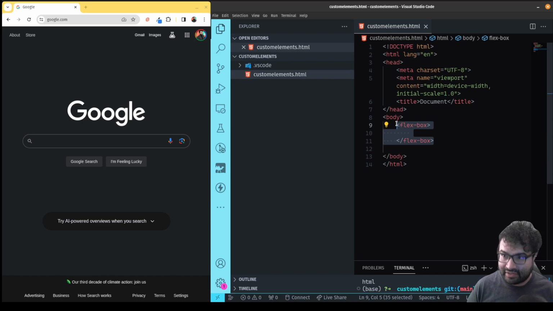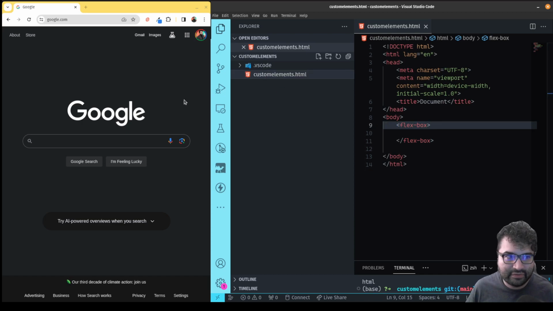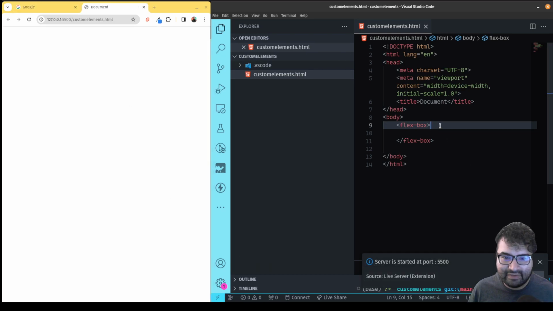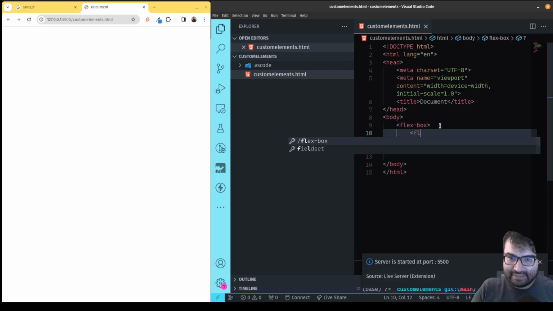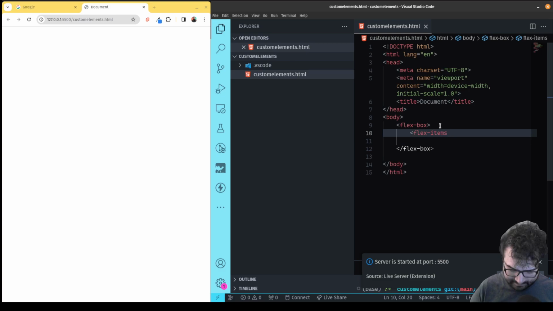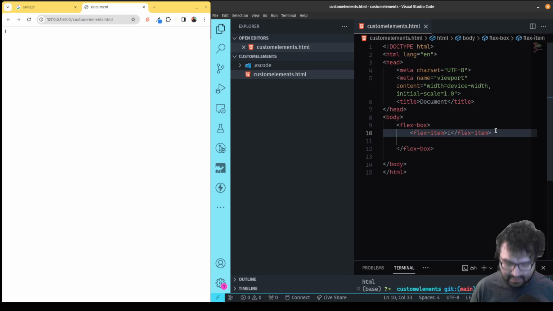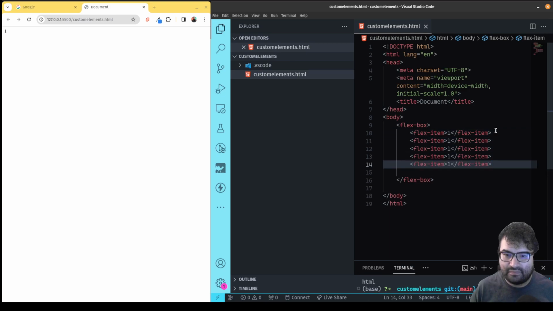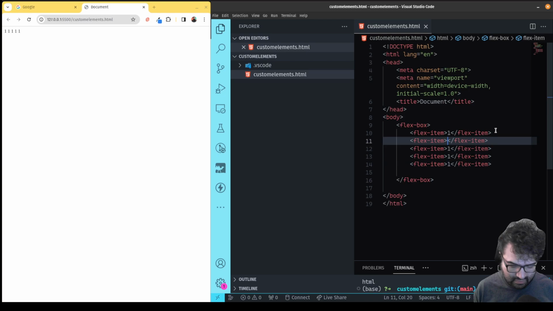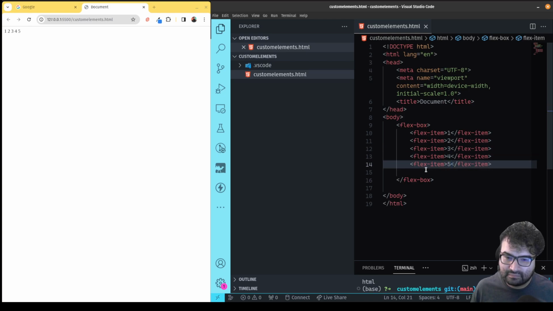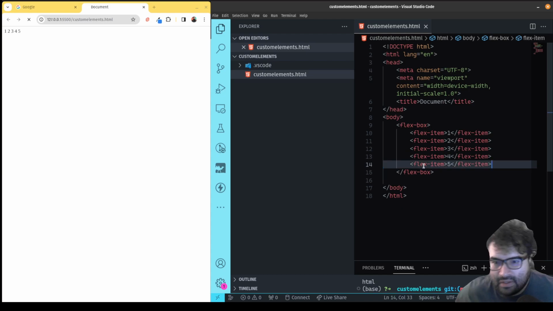But again, I can target this in my CSS. Just to show this as an example, let me put this in live server. You can see that open up over here. There it is. Let's imagine that I create a flex box with many different flex items, each of them with a number. We'll just do five of these. 1, 2, 3, 4, 5. Cool.